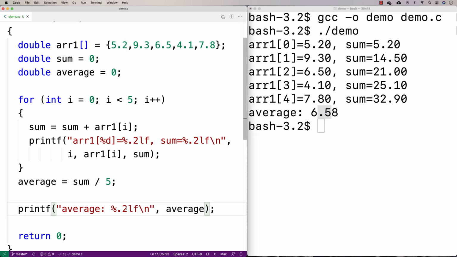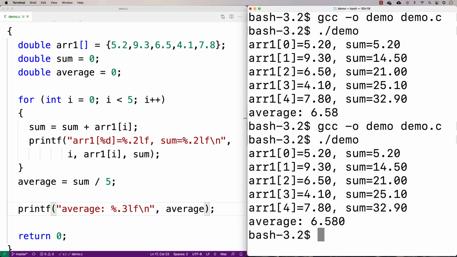If I said 0.3, it'll print it out with three decimal places there. So we get 6.580. So that's just a little thing there. So we've got this code for computing the average.